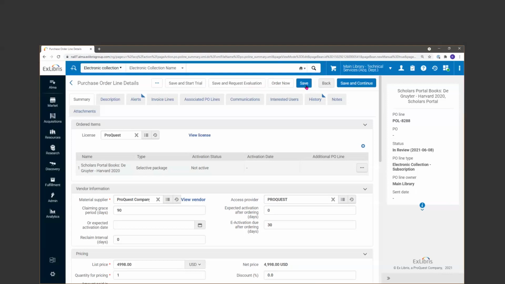If I click order now, which is what I'm going to do in just a minute, that moves this purchase order line to the next step in the process, which is probably packaging it into a purchase order and getting ready to be approved in the purchase order.